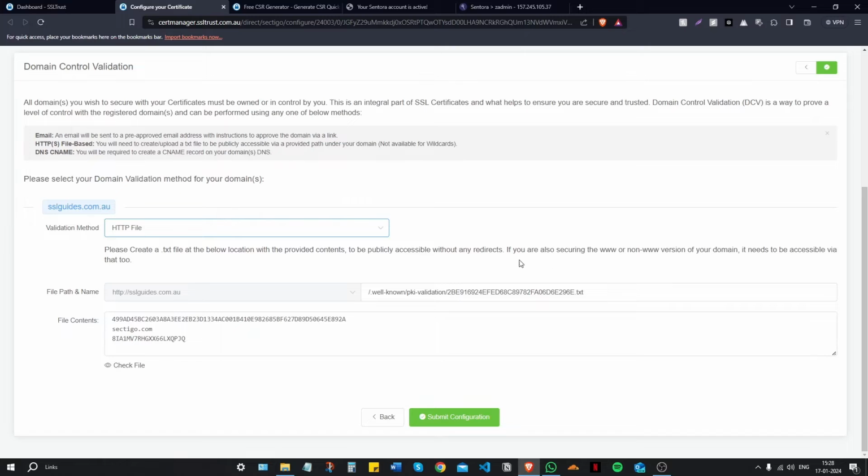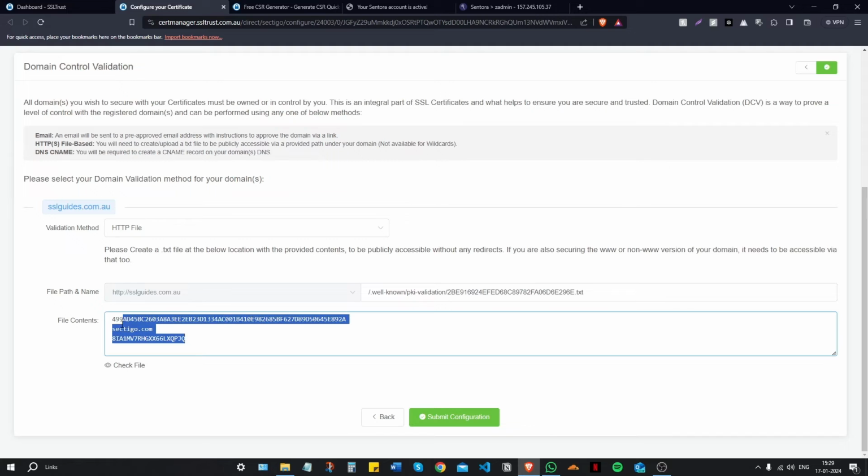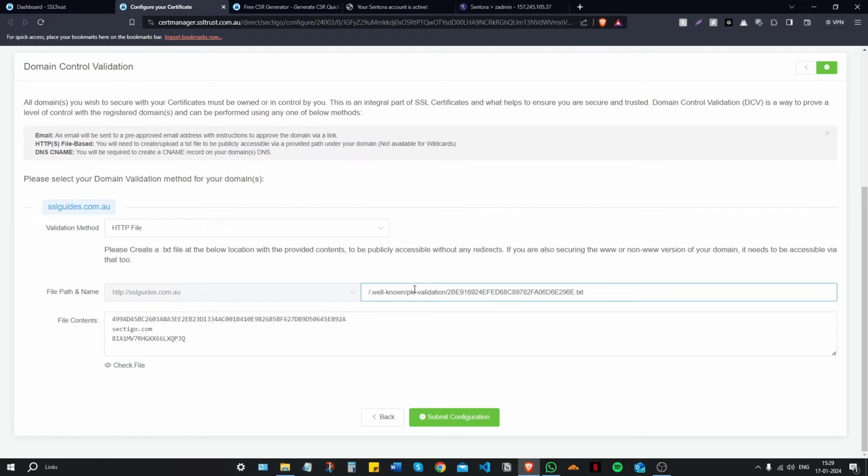So in this method, you're going to need to create a text file with this exact name. And in that text file, you are going to need to paste in these contents and then upload them on your server. But before that, you need to keep in mind that you will need to create these directories on your server and then upload this file there.